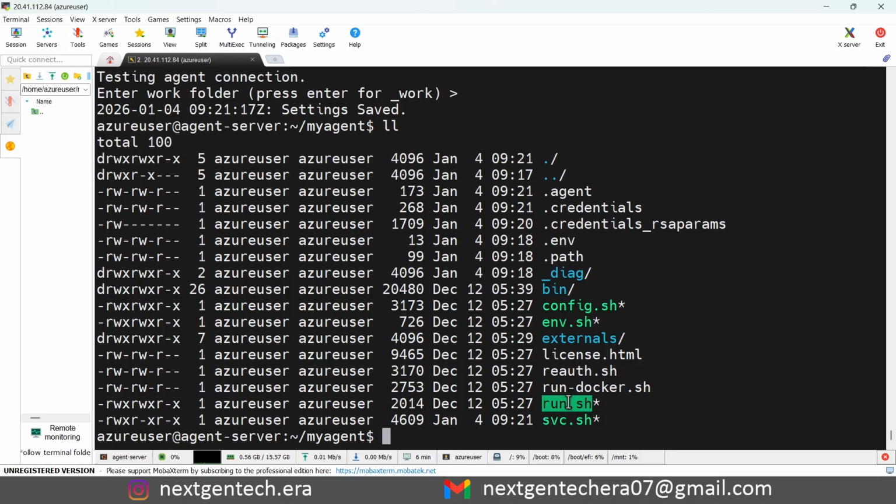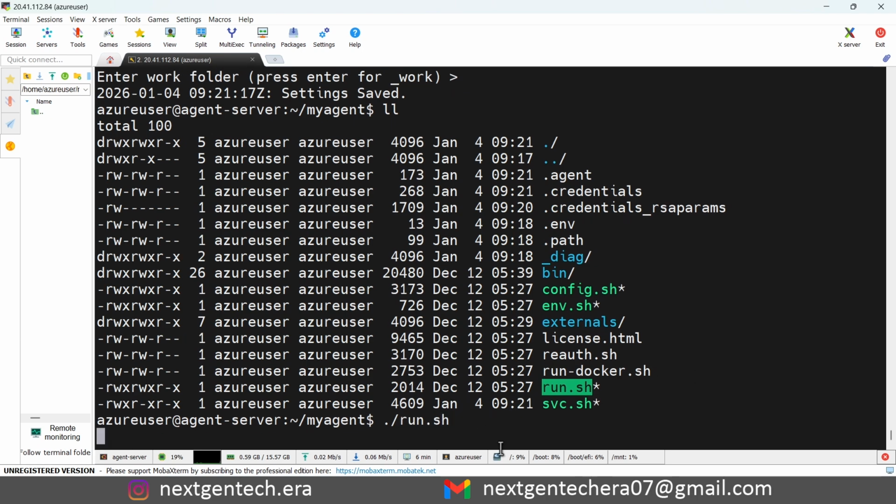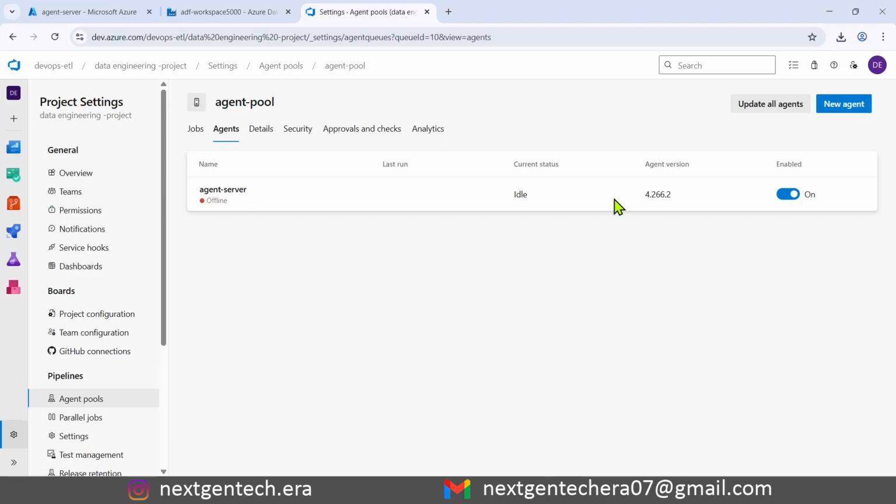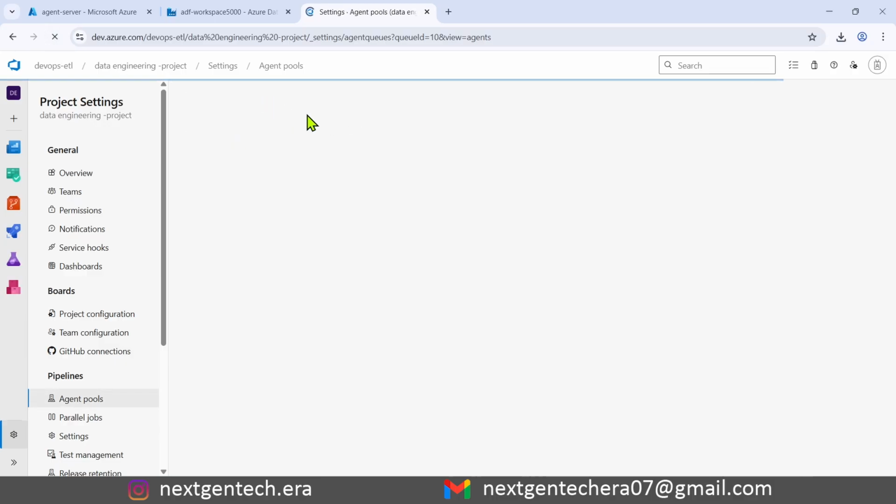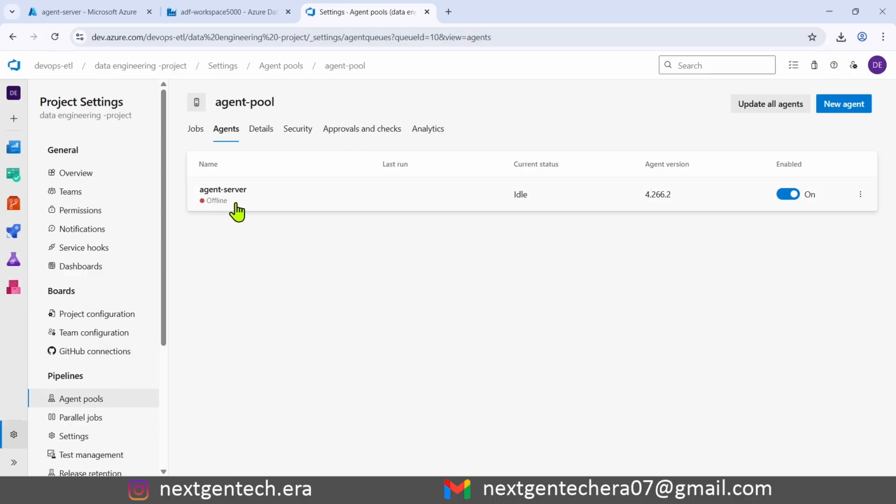I can do a ./run.sh. Let me show you clearly. If I do run.sh here, basically run.sh will make this agent online, but the agent service will run in the foreground. If the agent service runs in the foreground, what will be the problem? Now this became online. My task is over, my agent is online, but what will be the major challenge?